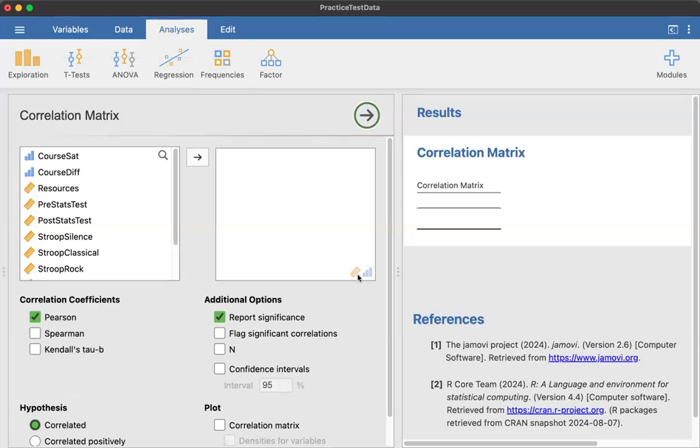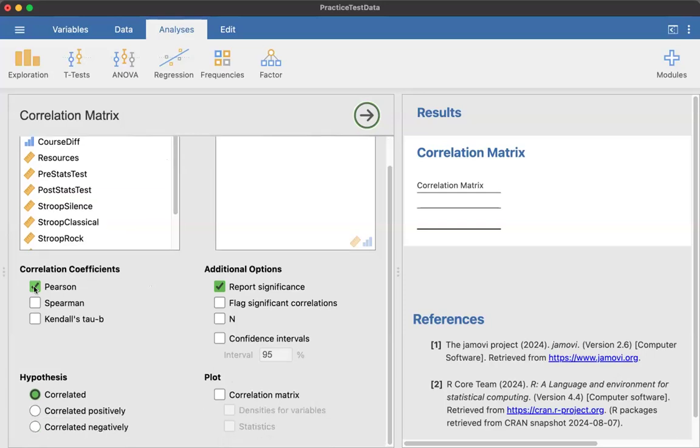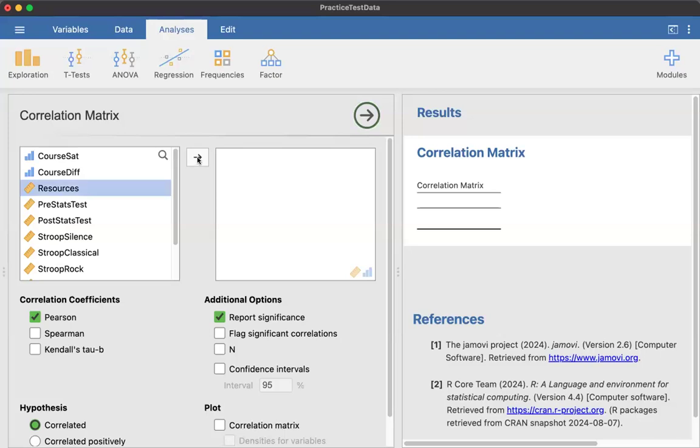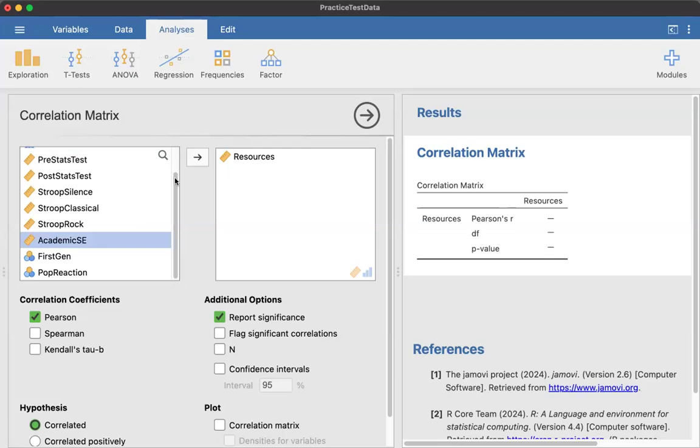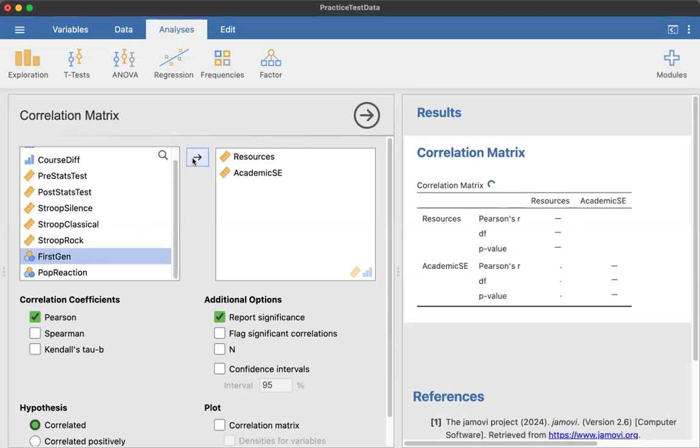Now you'll notice that you need to have a numbered variable to do this analysis, and you should really only do it for continuous variables. For this, we have it set to Pearson as our correlation coefficient. We're going to add our variables over. So let's do resources, I'm going to move that over, and then academic self-efficacy and move that over. And it's going to give me some information here.